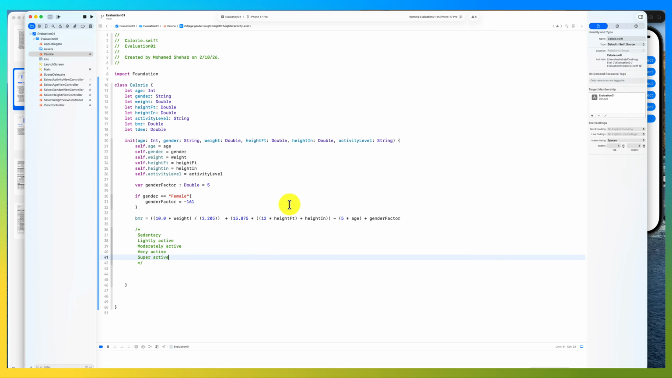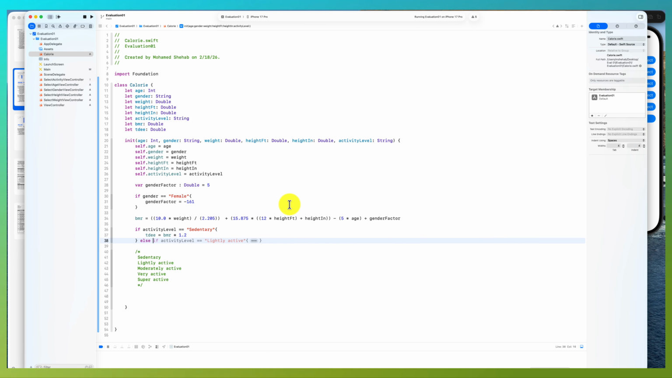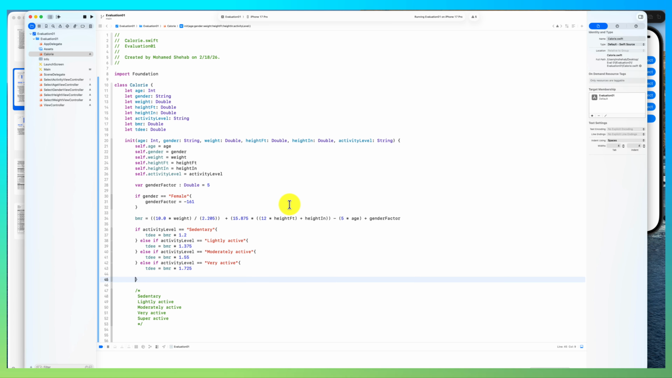So basically these are the activity levels we used. We check to see if activity level equals this, then this. Okay, we can get that from the very active. Here's that. That's the super active one.